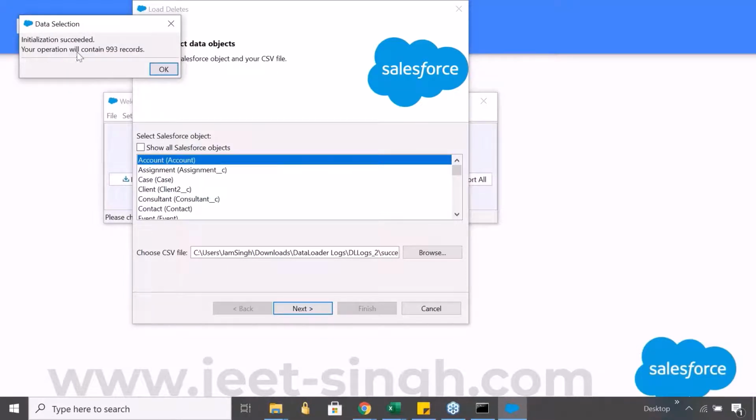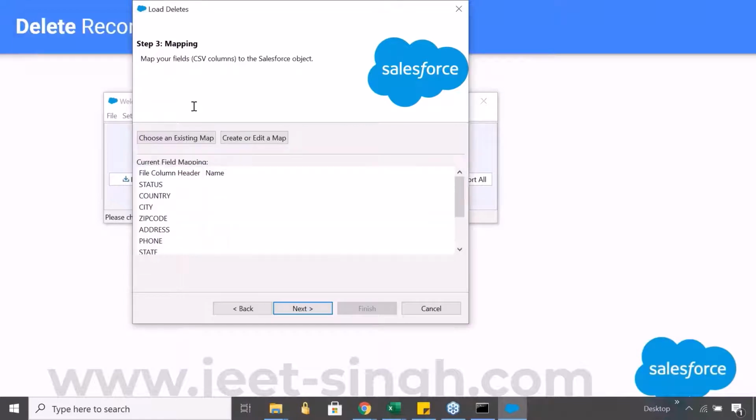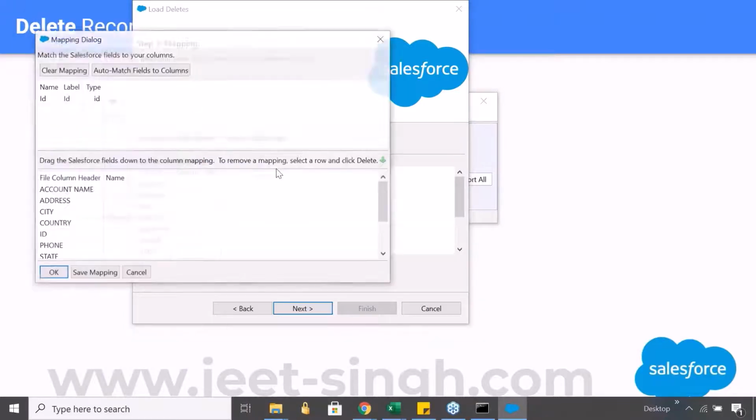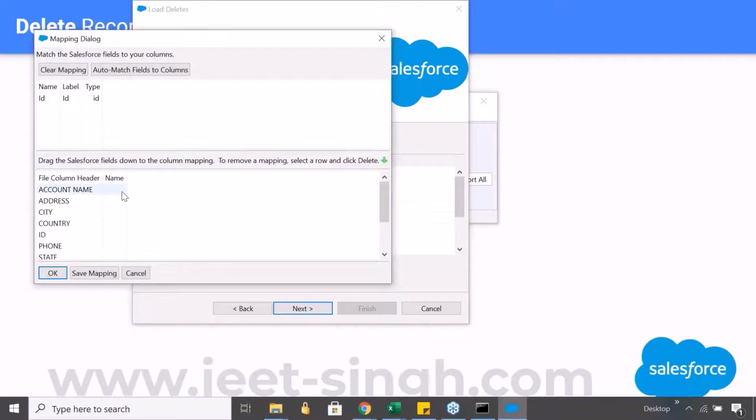Yeah, it says it will contain 993 records. Okay. Create or edit map. So there is just one field that needs to be mapped here. Okay. So just try doing auto match. Other fields can be ignored, as I said. So if there are additional fields which you do not want to map, it's okay. You just leave them blank. That's okay. So this is mapped. I'll say okay.